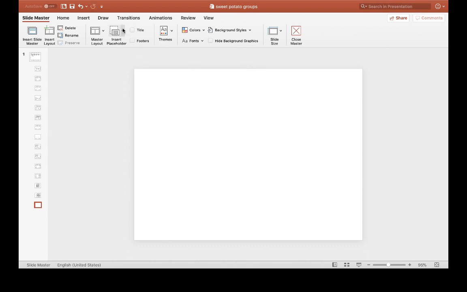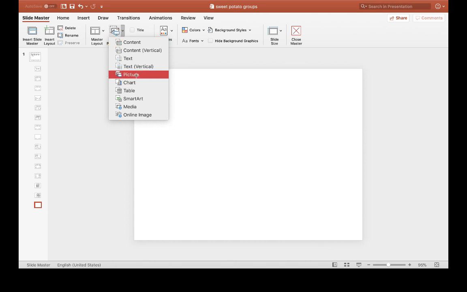Okay, so what we need to do is insert placeholders. Basically, this means you can insert content into this placeholder when you get to your slide. I tried doing content overall, which means you can insert anything, but for some reason it resizes itself when I'm inserting the picture, which is not what I want. So for me, when I did picture, it worked out well. So I'm going to do picture.